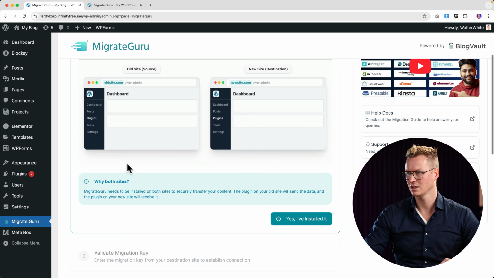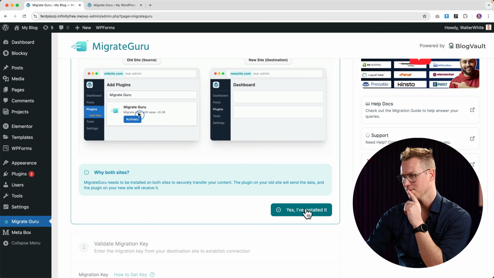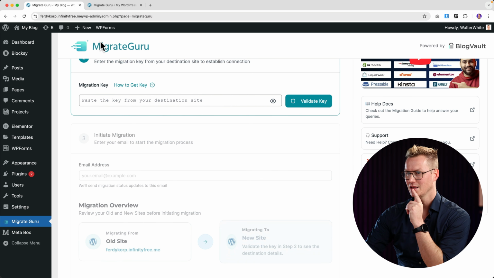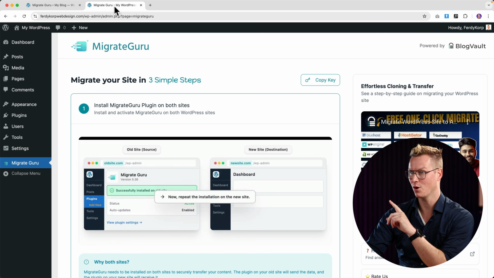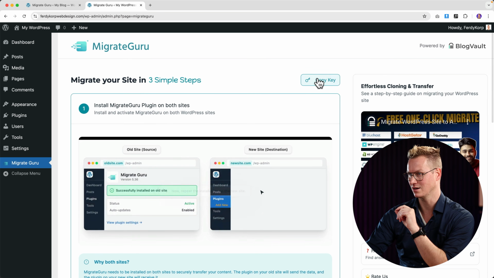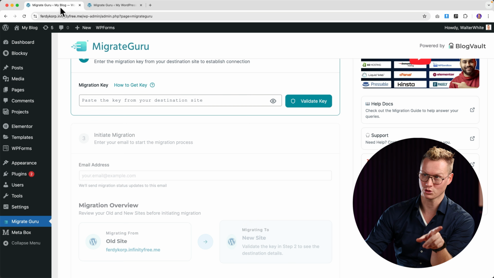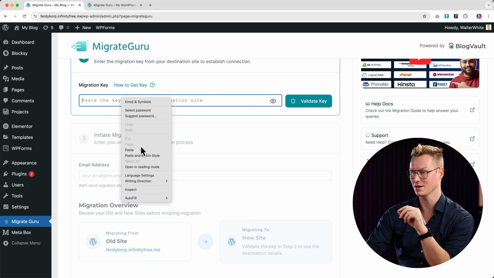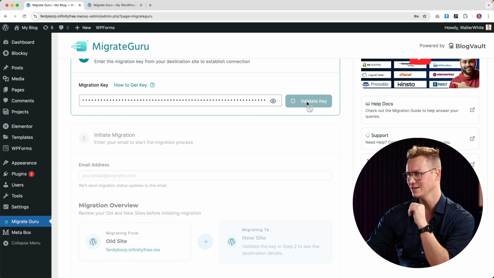The question is, do we have installed it on both websites? The answer is yes. So I click over here. Yes, I've installed it. Then I need to grab the migration key from the new website over here. And I can find it by clicking on copy key, copy the key. So from the new website, then I go to the current website and I paste it over here. And then Migrate Guru knows enough. I click on validate key.